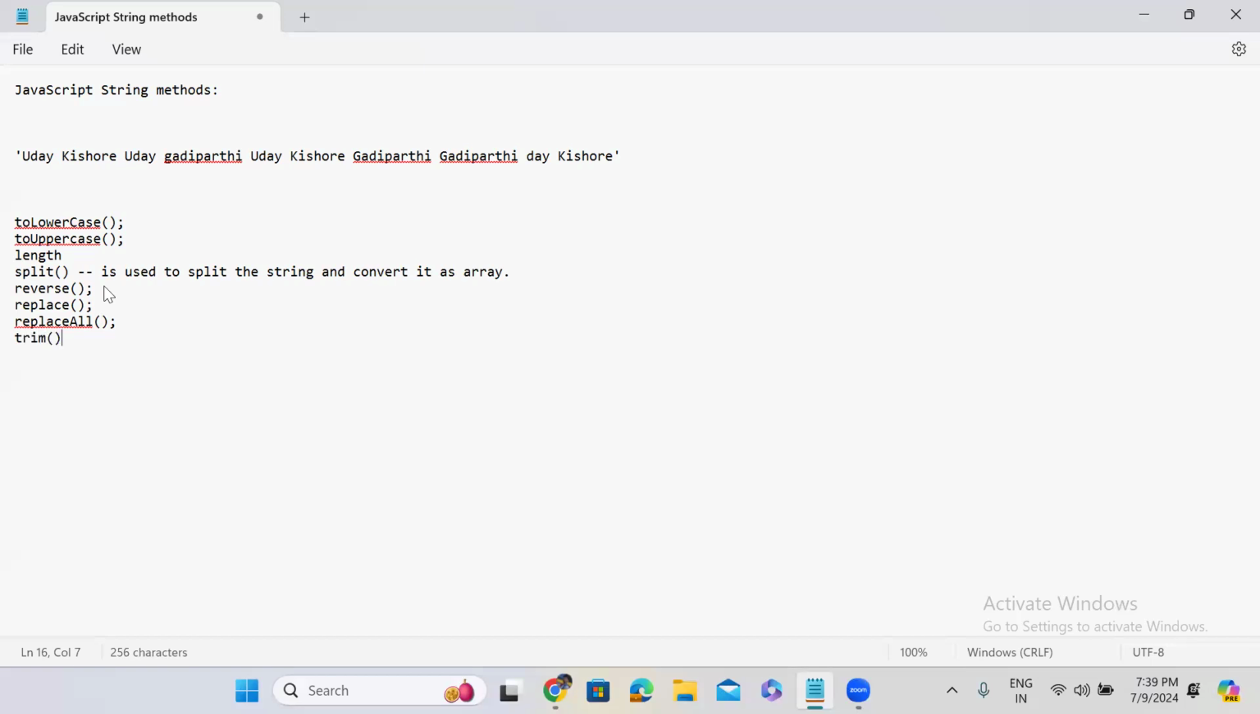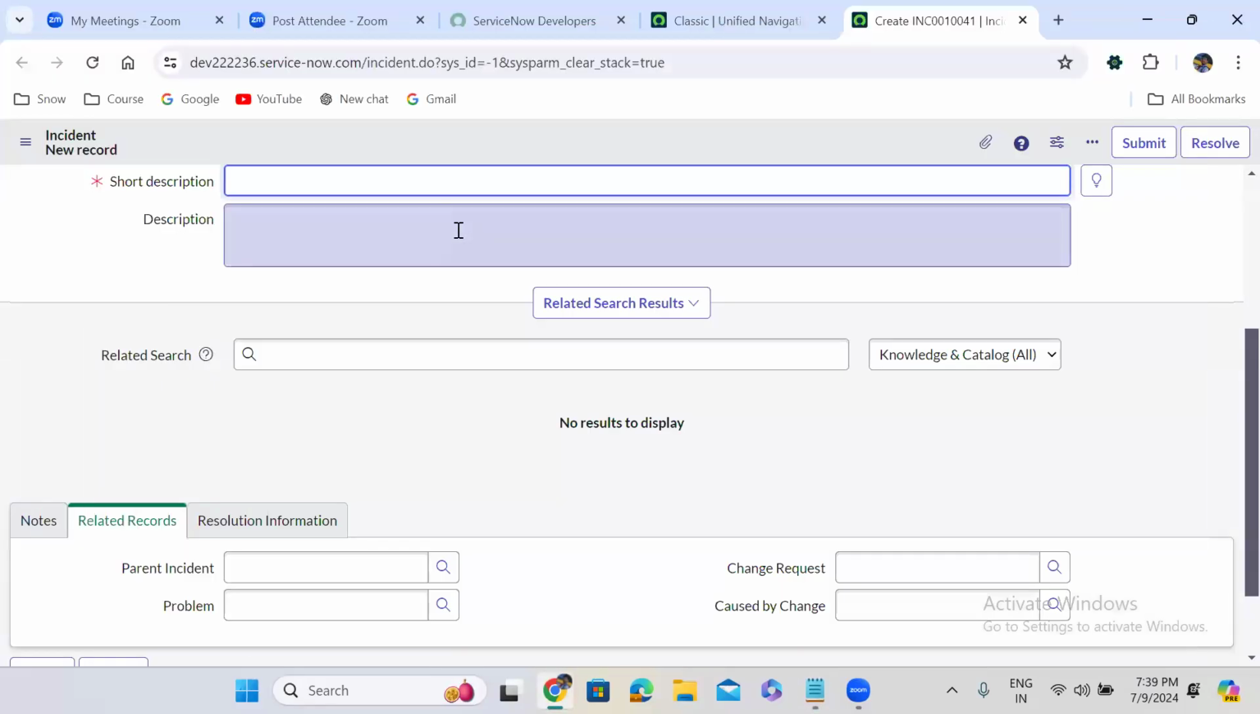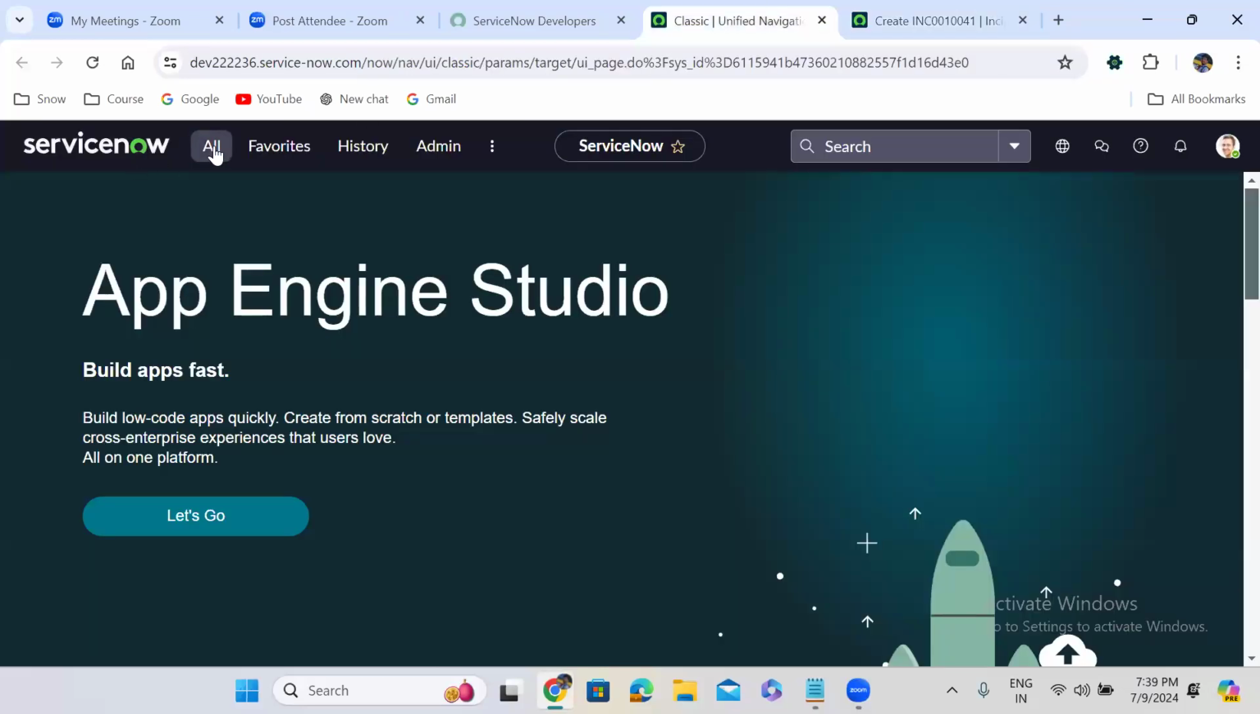Trim method is used to remove the spaces in the beginning and spaces in the ending. We have spaces in the beginning, we have spaces in the ending. It will remove the spaces in the beginning and ending. You're able to understand, right? I'm going to the background script.